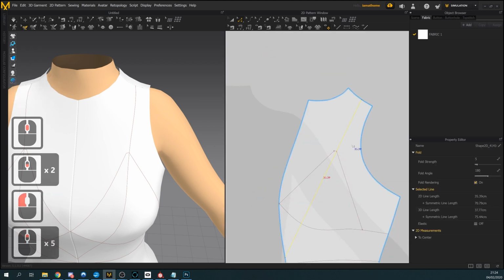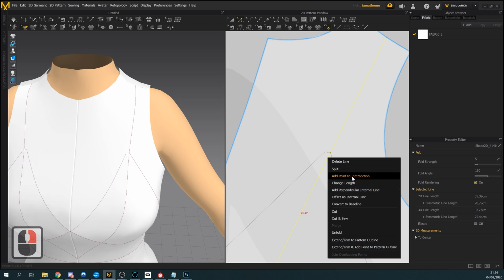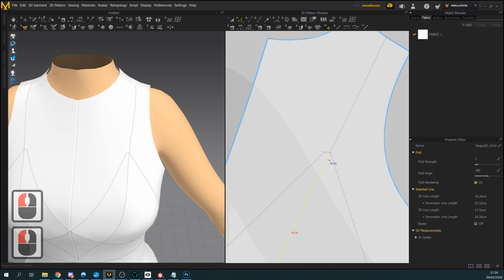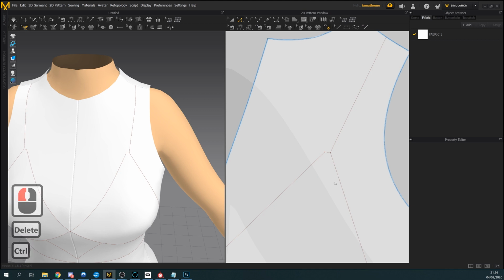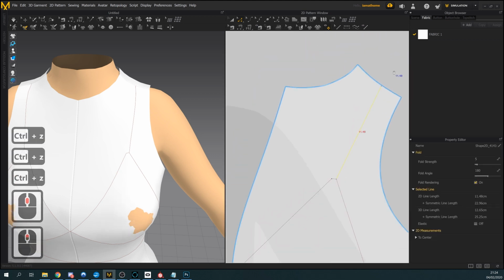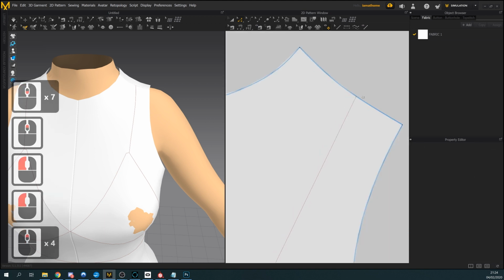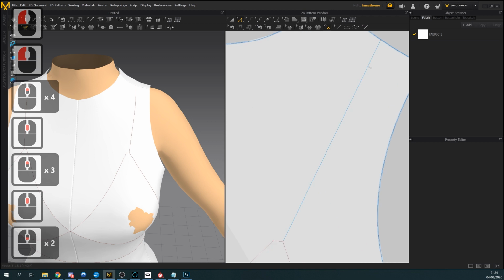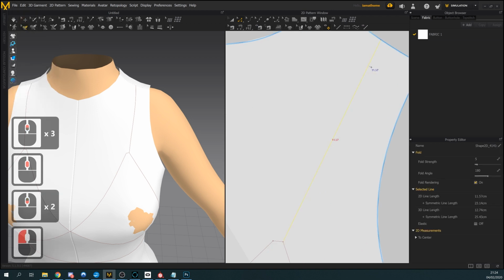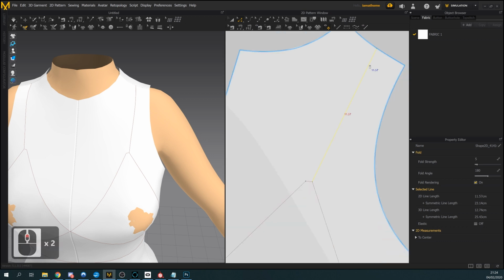There are two ways I can do that. Either I can say add point to intersection, and that will add a point here, and then I can say divide internal line and remove it. Or I could have done it easier, and that's just going back and taking the point and pulling it till the end. So two possibilities. Sometimes you have to use the other one, and sometimes this one, depending on what you're doing. In this instance, it doesn't matter really.